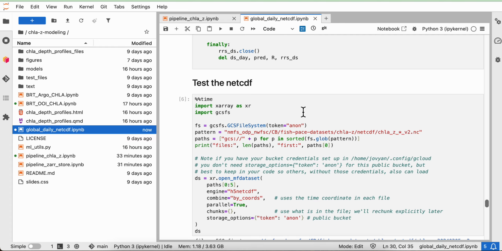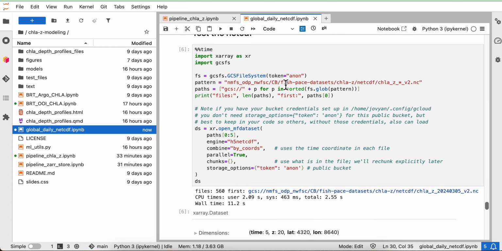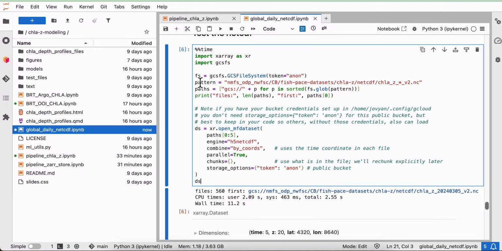Okay, so now here I can test the bucket. What I'm doing is specifying this is GCS, Google Cloud Bucket. It's a public bucket, so I can say token is anonymous. This is the pattern of the files. I'm just finding one of the files on there. If I knew the name, I could have just put that there, but in this case, I read the file names and grab the first one.